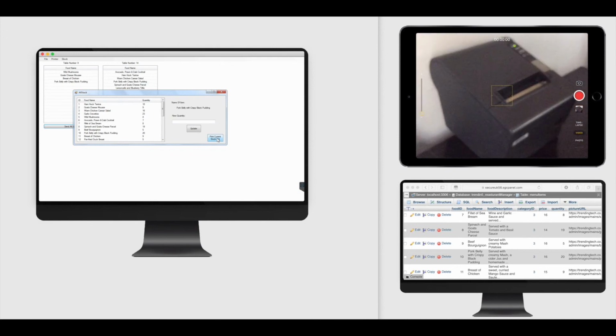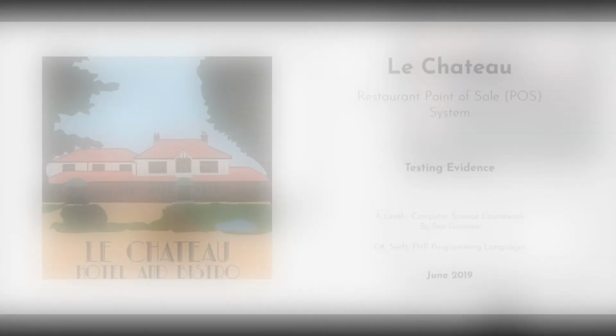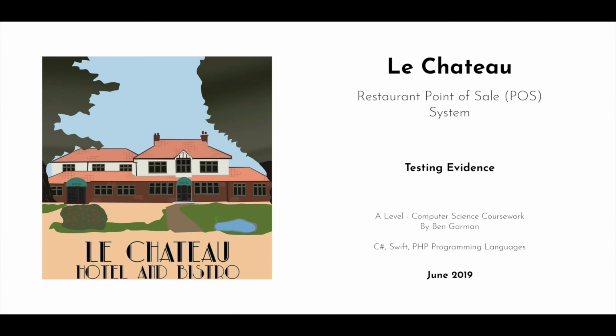So that's all the tests for the stock control system form, and they all proved successful. Please look at the other videos to see the testing for the other forms and the other windows.